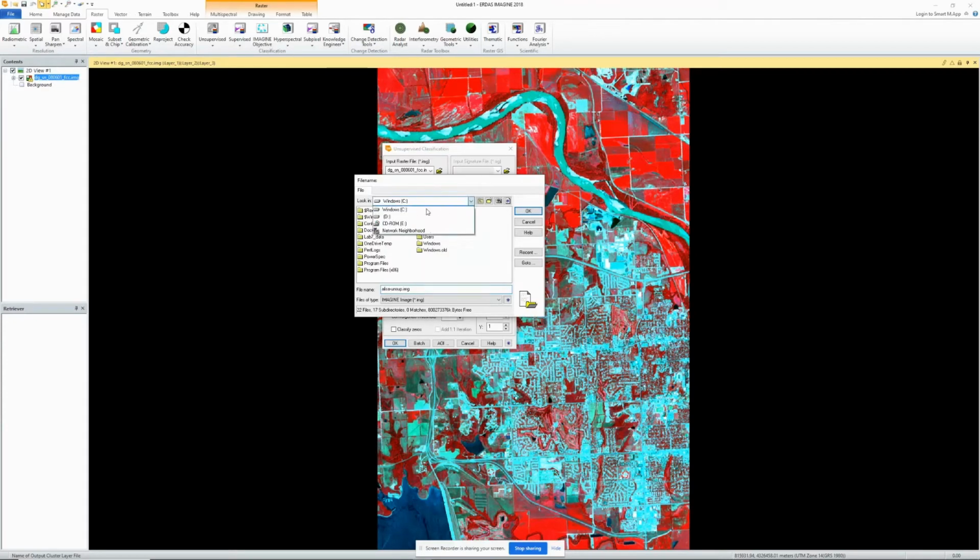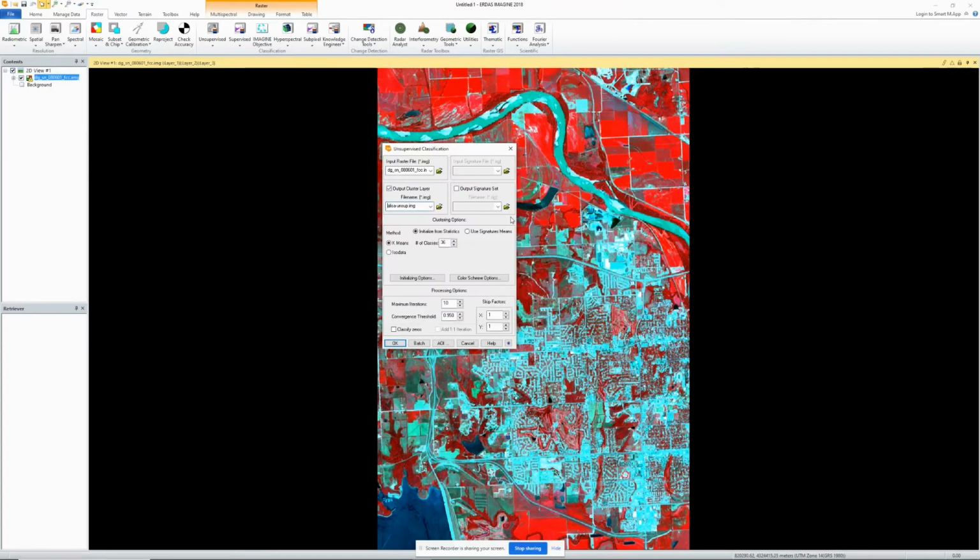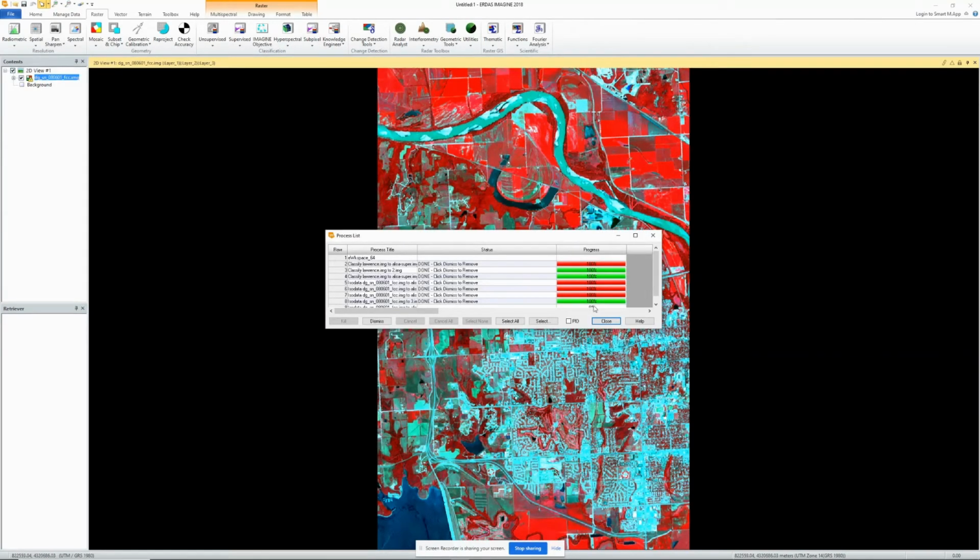Change the subdirectory to your lab file, for example, lab 10. And since we are using the algorithm of ISODATA, please select ISODATA and change the classes from 25 to 36. And the maximum iterations is 10. Please remember to uncheck the output signature set. And now click OK. When the progress bar is 100% green, your processing is done. And now click Close.